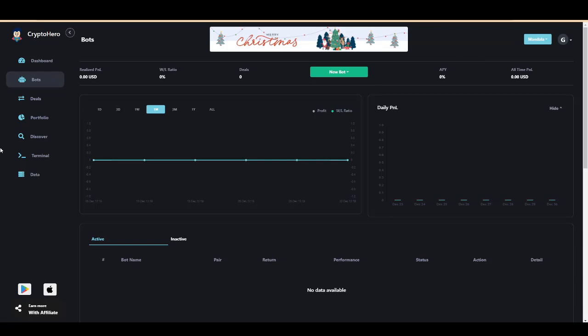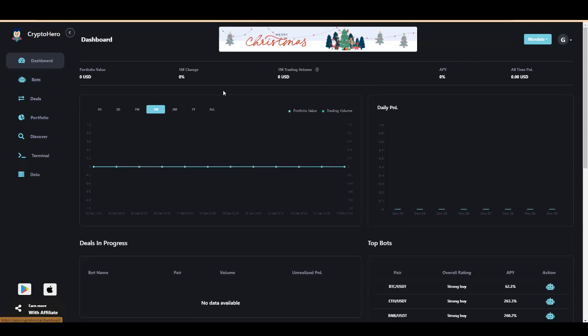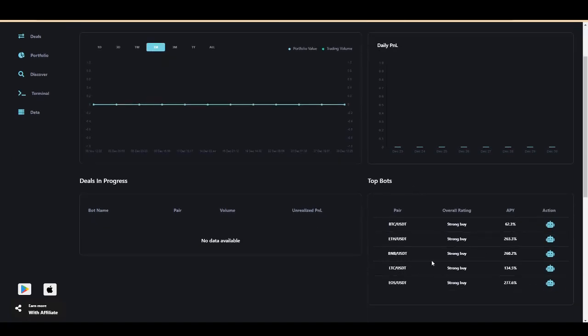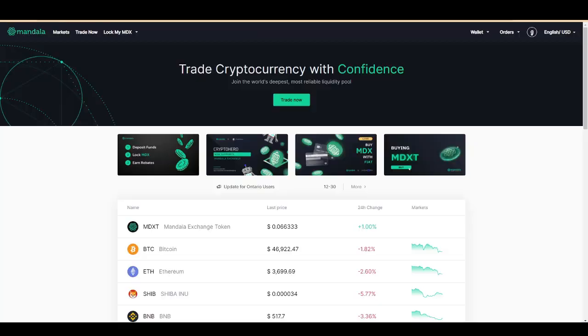After creating the account and logging in, this will be the first page, that is the dashboard page. It will be showing your daily PNL as well as your statistics over here, and also here you can check out the top bots from here itself. And now let's move on to Mandala Exchange and how you can generate your API key.